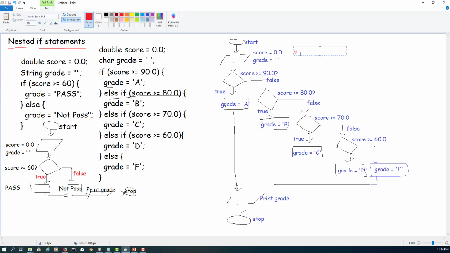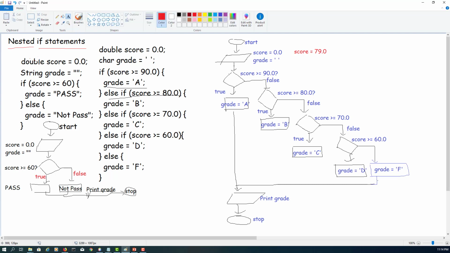Let me look at another example. If the score is equal to 79, then it doesn't meet the first condition. The score 79 is greater than or equal to 90. That's not true. It's a false. 79 is greater than or equal to 80. False. 79 is greater than or equal to 70. True. So we have a grade C.